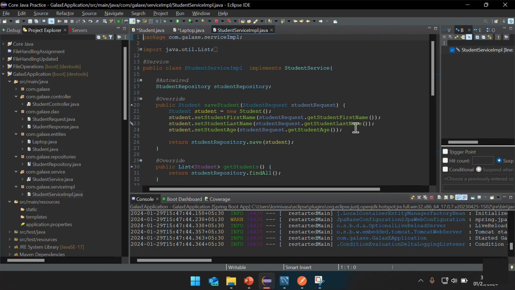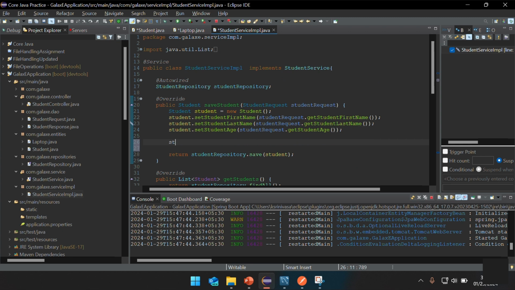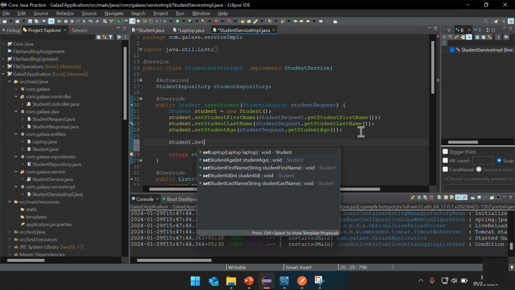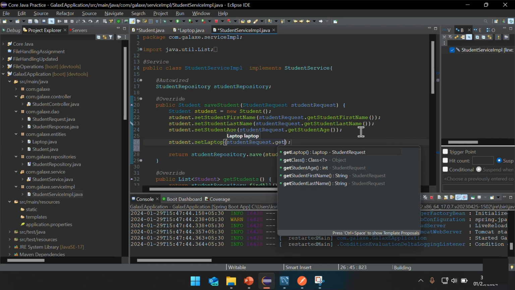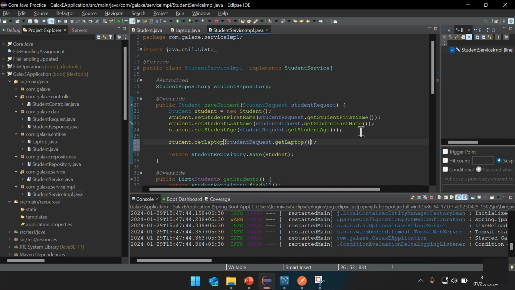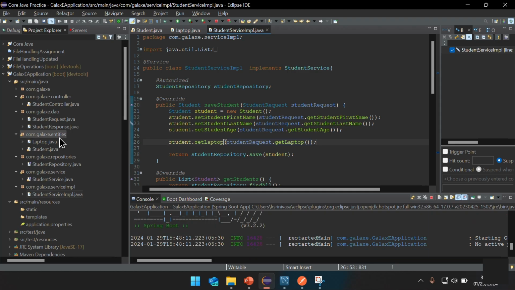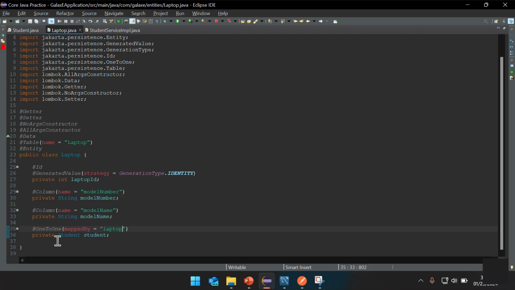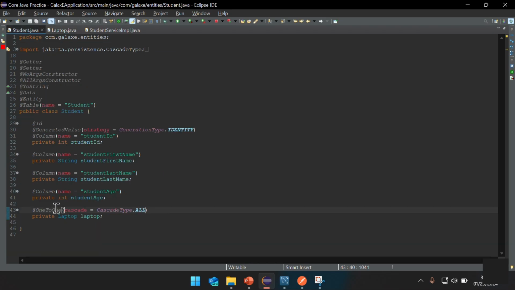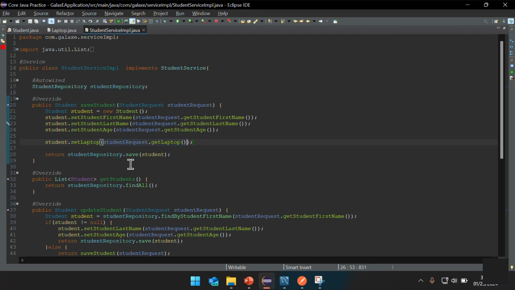We should also set the laptop entity. So we go here, we take student.setLaptop(studentRequest.getLaptop()). So this is done. So we created the laptop entity, we mapped it to the student, and then here in student also we mapped. So this becomes bidirectional, and in the service layer we also set the laptop property.